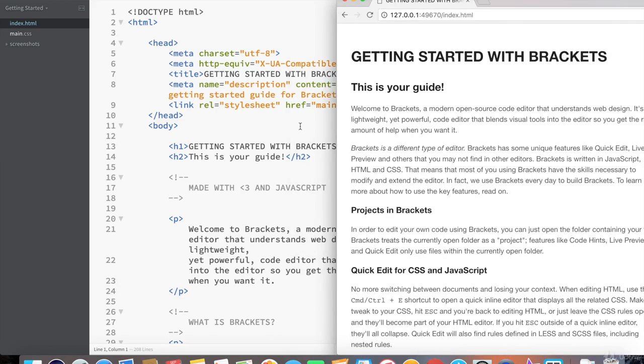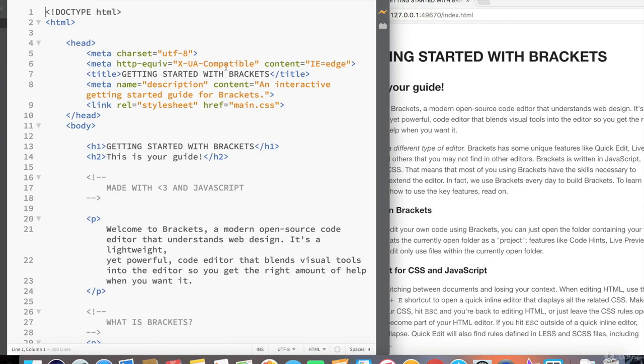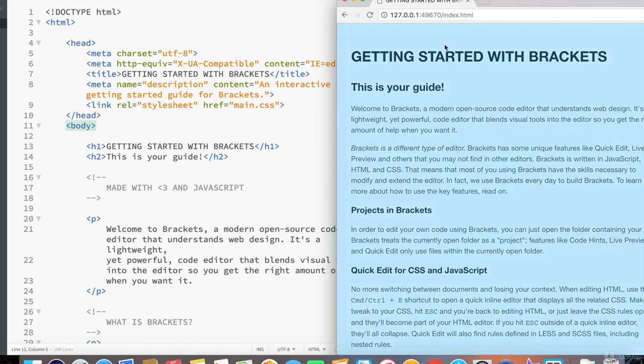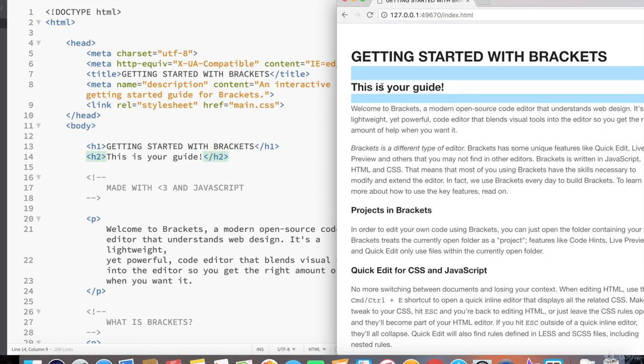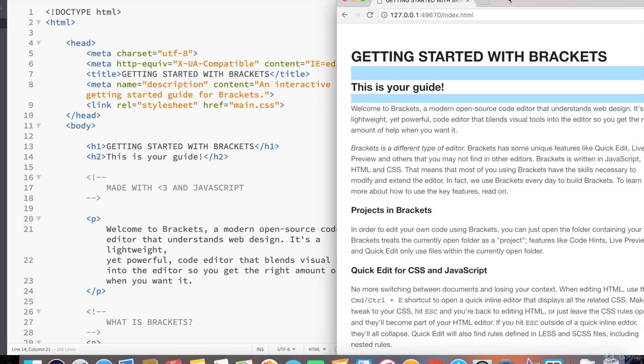Because watch what happens when I go inside specific elements in the HTML file. When I go inside Getting Started with Brackets, it highlights the element on Google Chrome. In Chrome, when I click on This is your guide, it highlights that element in Brackets. This two-way binding between Brackets and Google Chrome is what makes it really easy to use and get started with front-end development.